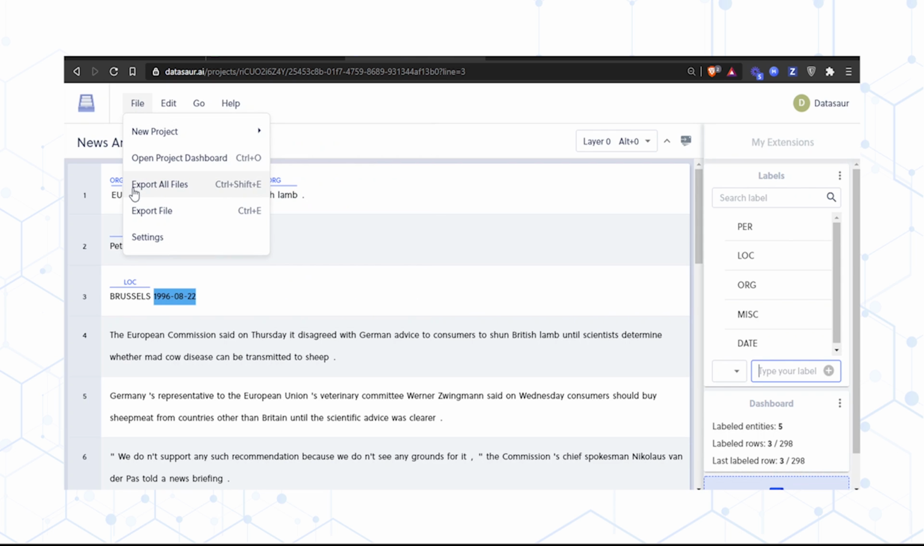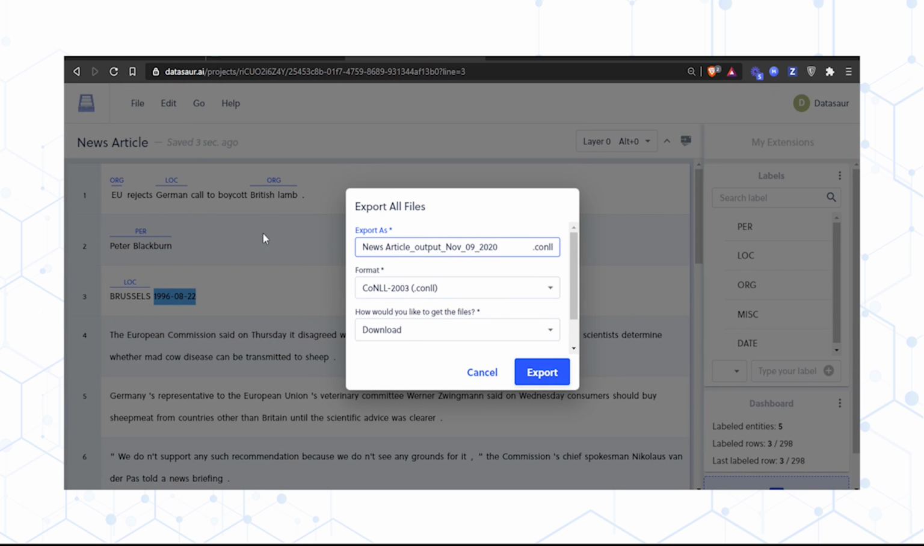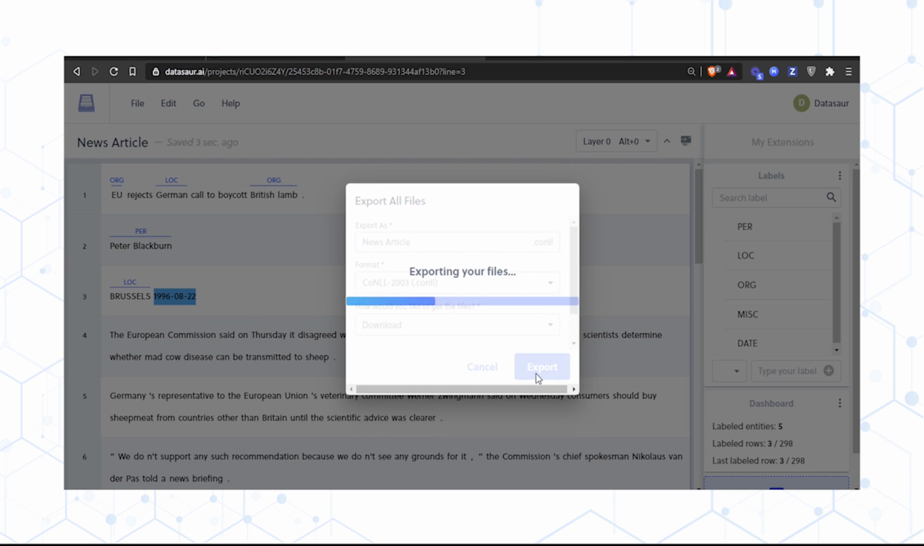Projects can be exported by clicking on the File menu and clicking on Export. You can rename the files and choose the format that best suits your needs. For this project, I will choose conll_2003. This format integrates directly with NeMo. And with that, we've got our labeling file. Let's start training using NeMo.